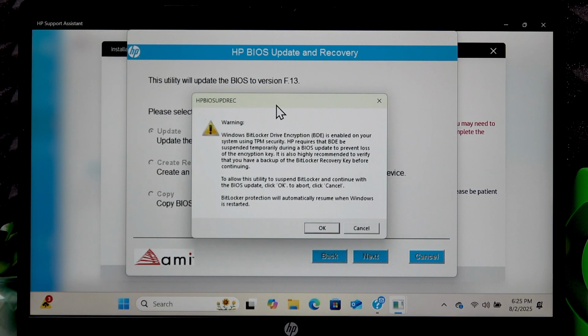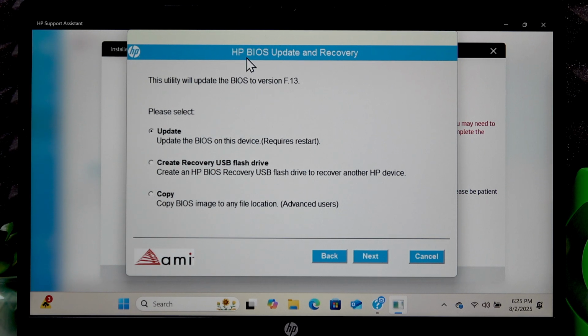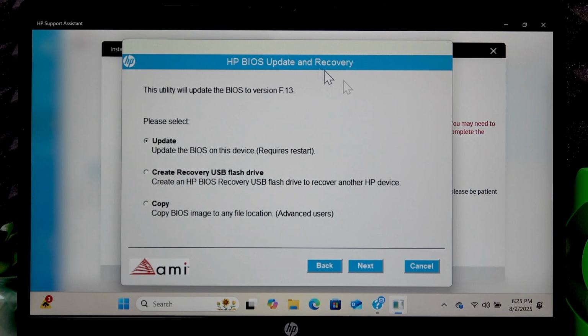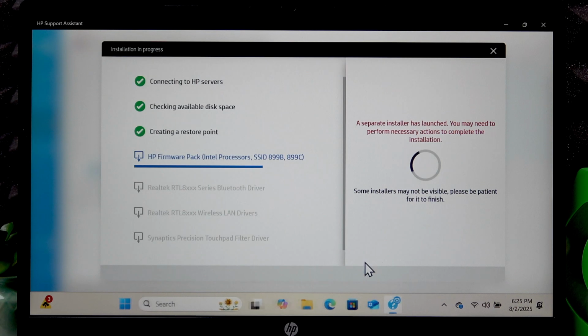Okay. No, okay. Unfortunately, there is not enough disk space on my PC to perform a BIOS update, so I won't be able to do that one. So I'm gonna have to cancel it.